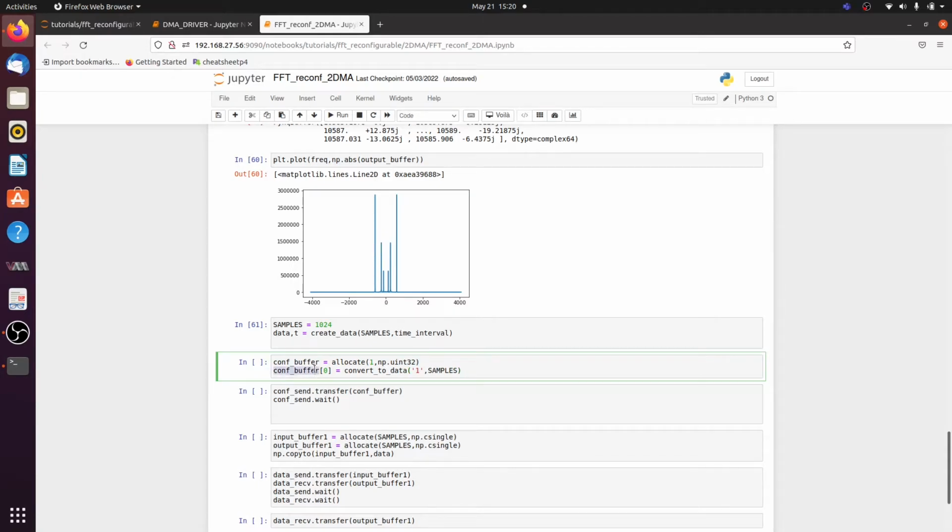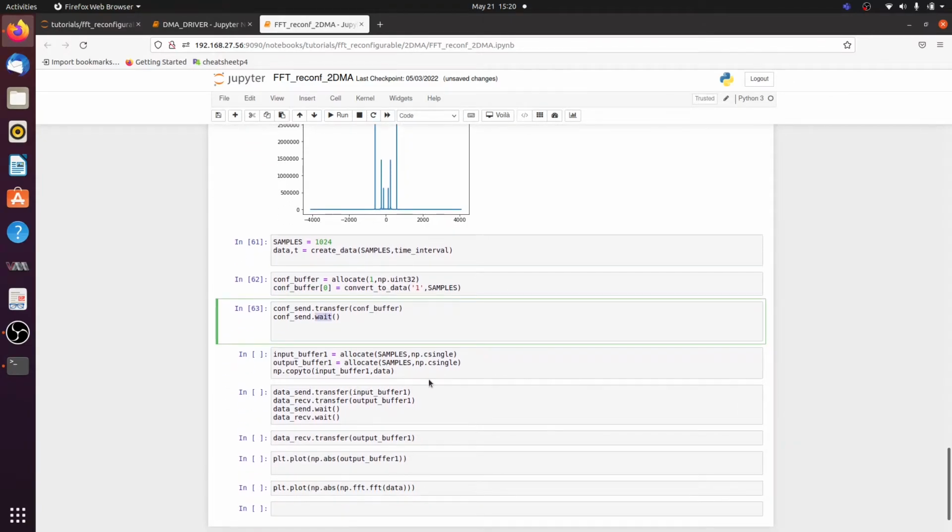And in this case, I am using the 0th value of that configuration buffer that I created, and I am sending the value of convert to data. I am telling it that I want to do a forward FFT on my channel 1, which is my last channel, and I want to do a forward FFT of size samples, which is 1024. So once I have set it, I need to send this whole buffer to my configuration DMA. I will do it using configuration DMA transfer configuration buffer. This buffer is sent, and I will wait until it is sent.